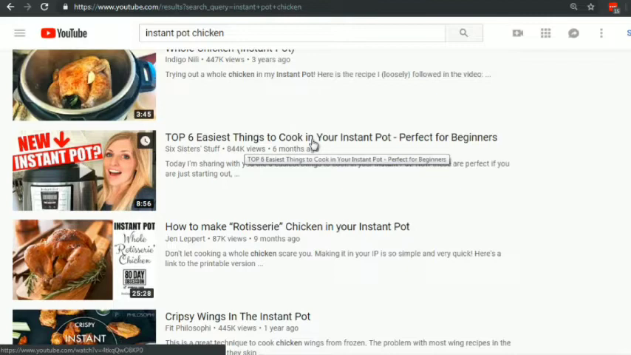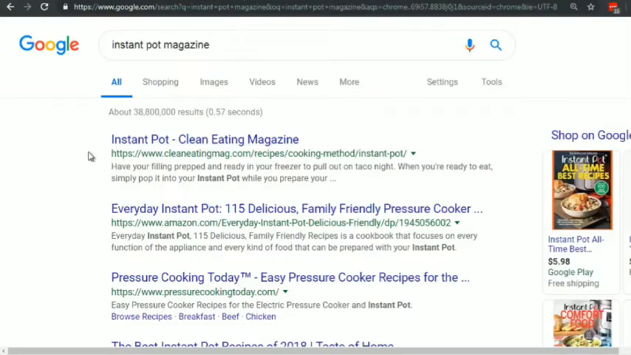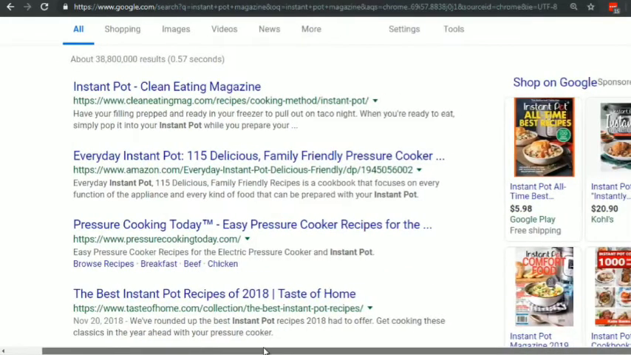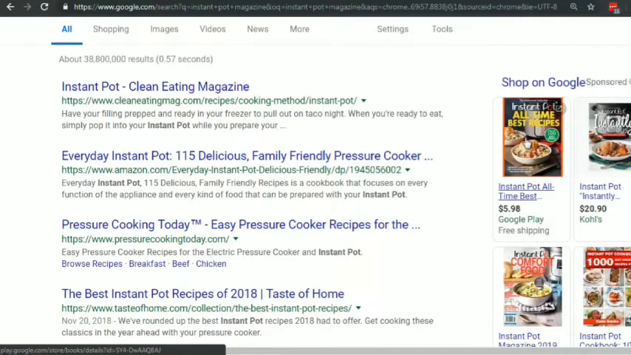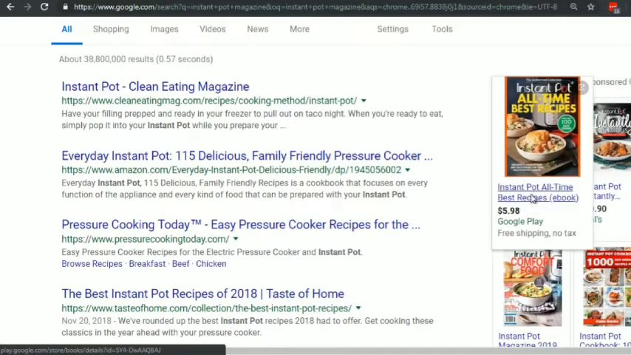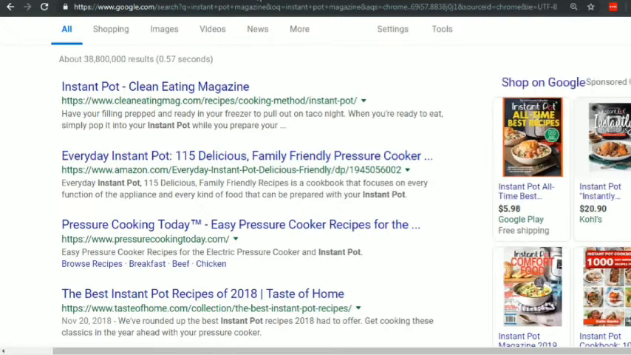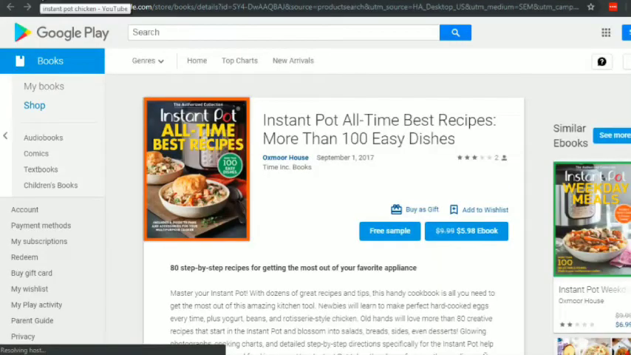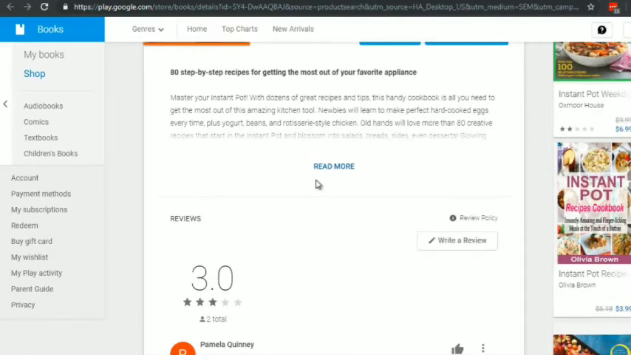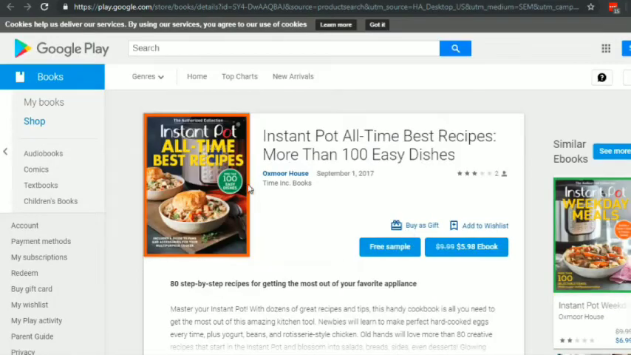Now, obviously, that's a little bit long, so let's head on over to Google here. So like I said, I like to use magazines. Magazines do a great job in creating titles. So as you can see here, I typed in Instant Pot magazine, and to the right, you'll notice that there's Instant Pot all-time recipes. So let's just go ahead and open that in a brand new window, like so. So it looks like we have to pay, but let's just go ahead and click the free sample.